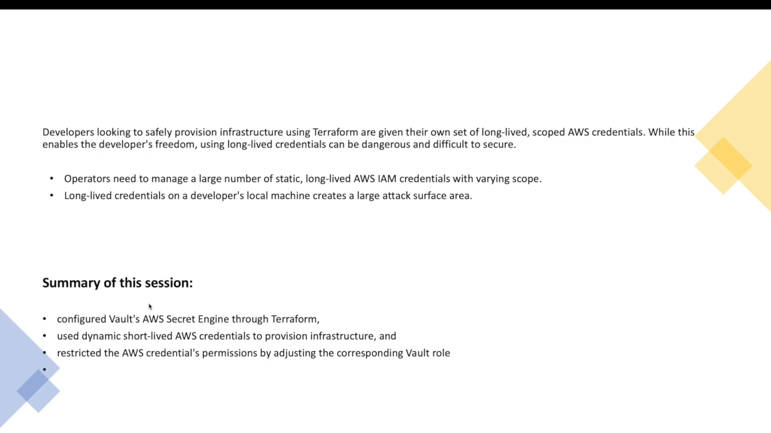By the end of this video, you can see how you can configure Vault AWS Secret Engine through Terraform, use dynamic short-lived AWS credentials to provision infrastructure, and restrict the AWS credential permissions by adjusting the corresponding Vault role.